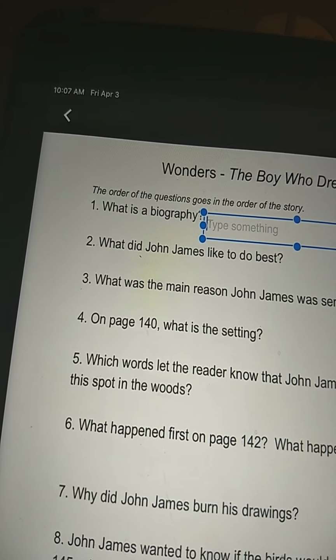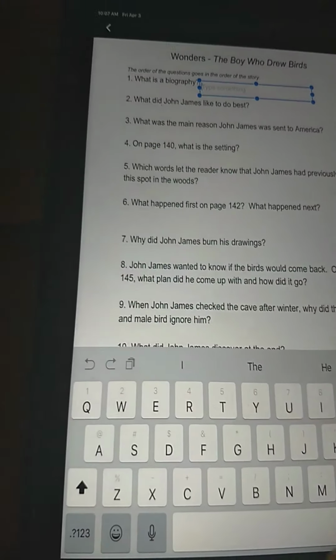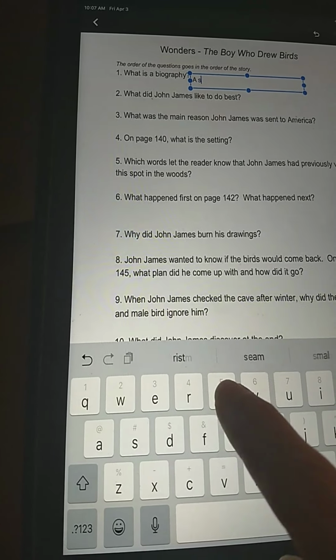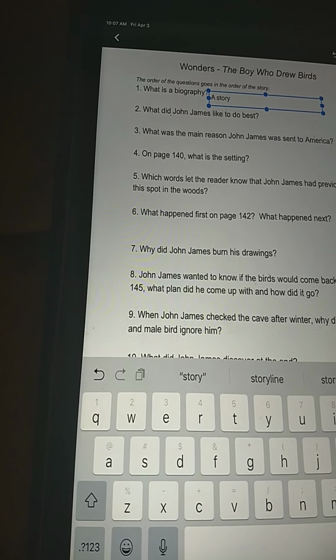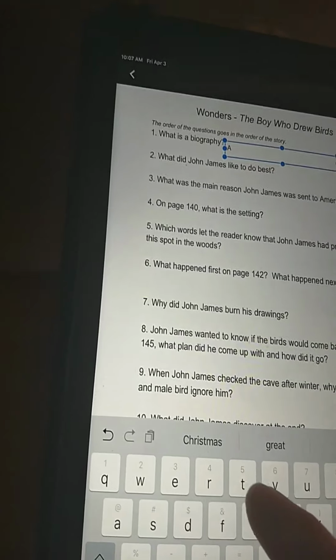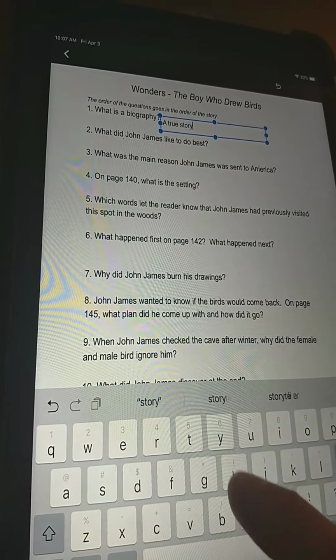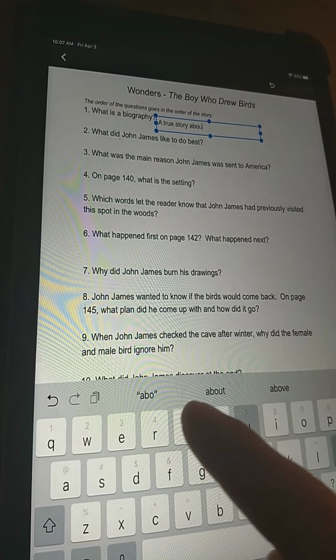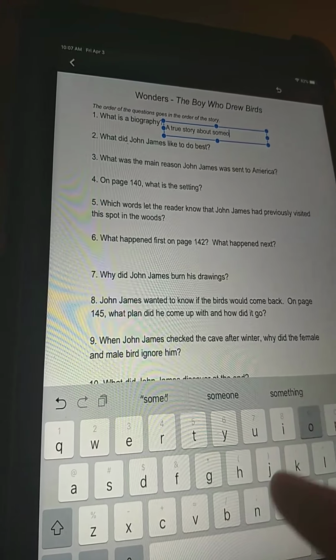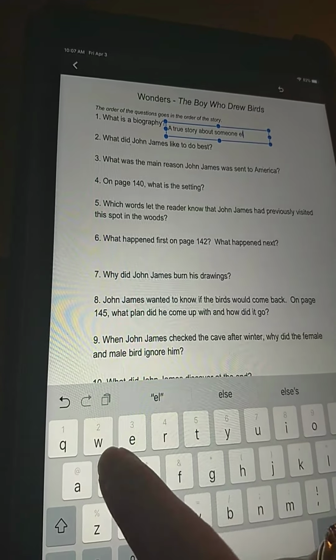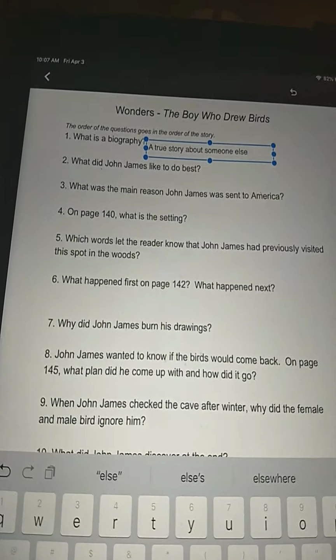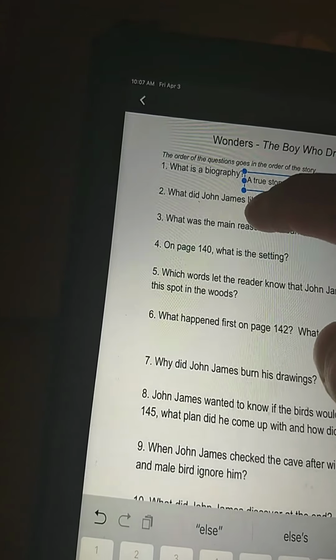So my first question is, what is a biography? A story, and I should clarify, a true story about someone else. Hope you guys can see this okay. Okay, so I finished that question. Time to go on to my next one.